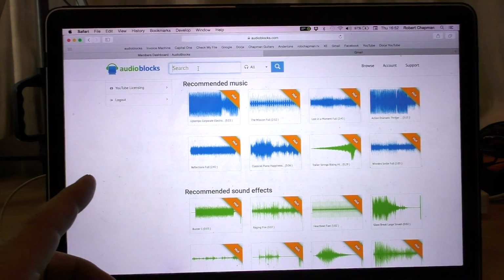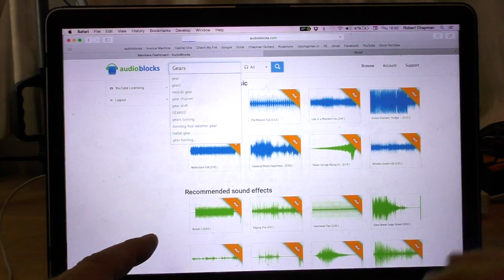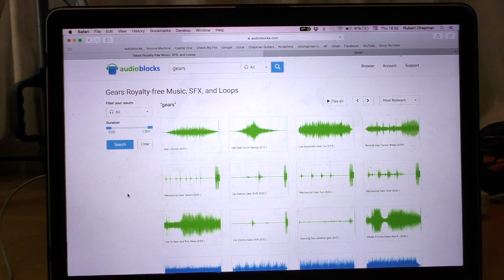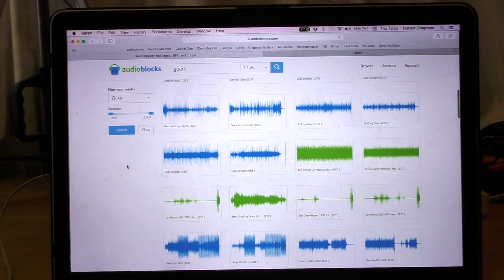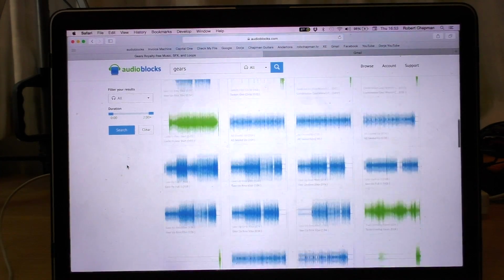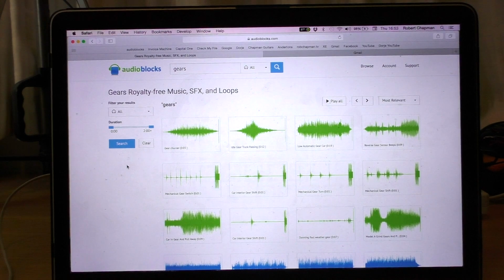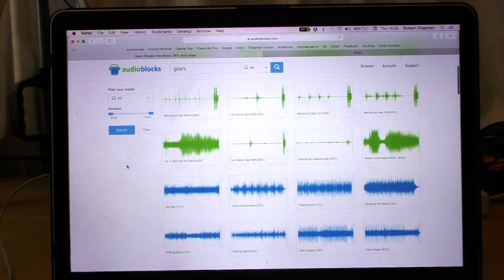Or I could search for something like gears. So, for example, I want gears for this worthy opponent section. Well, they've got hundreds of samples of gears, so I can just find one that works perfectly for me. And actually, the first one I go on is pretty much perfect. Actually, gears and sprockets sounds a bit cooler, so I think I'm going to use that one. But as you can see, literally hundreds and hundreds of samples of just gears. So that's really useful. I'm going to use gears and sprockets.